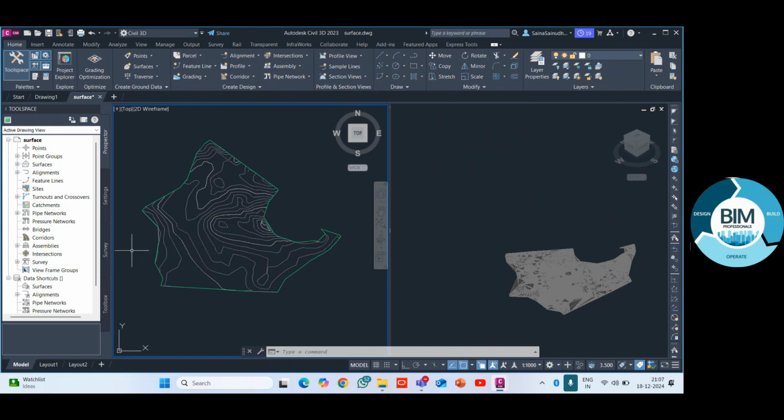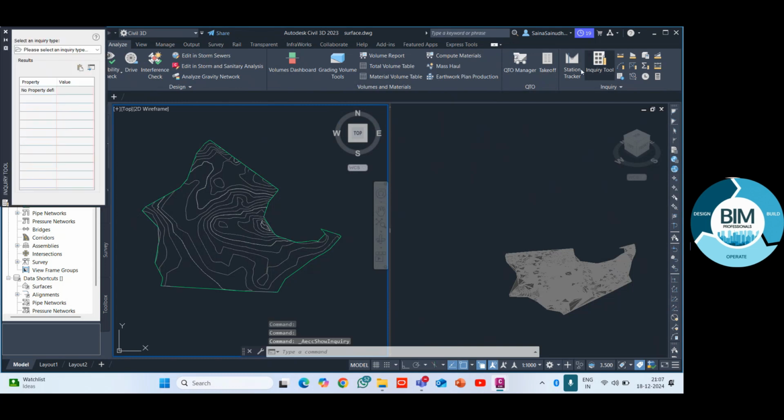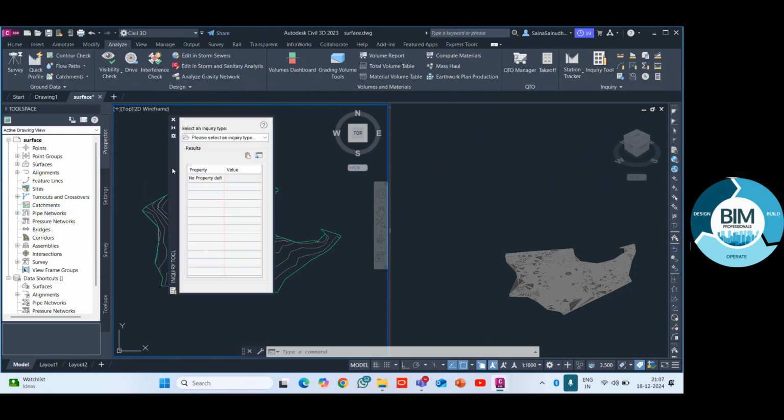For that, we need to go to the Analyze tab. In that Analyze tab, you can see an option called Inquiry Tool in the Inquiry panel. Just click on this Inquiry Tool so that you will get a box like this. This is the Inquiry Tool table. And here you can see Select an inquiry type command there. So many inquiry types are available. I will show you.